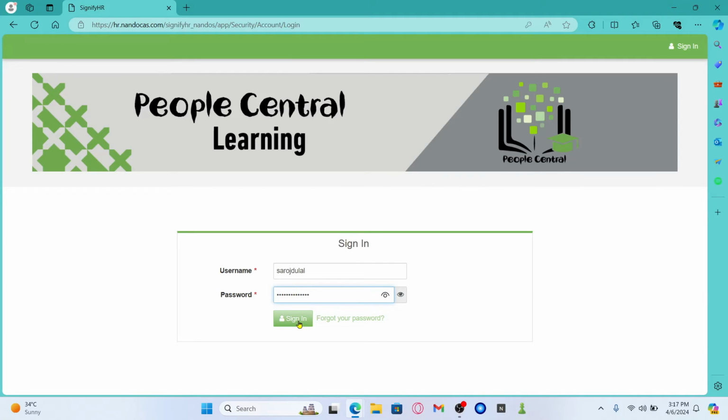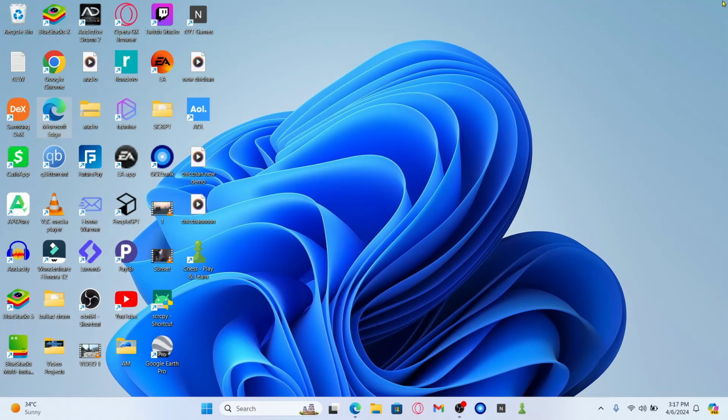In case you have forgotten your password, click on forgot your password alongside and you will be allowed to reset your credentials. And there you have it. That is how easy it is to log into your HR account on Nandocas.